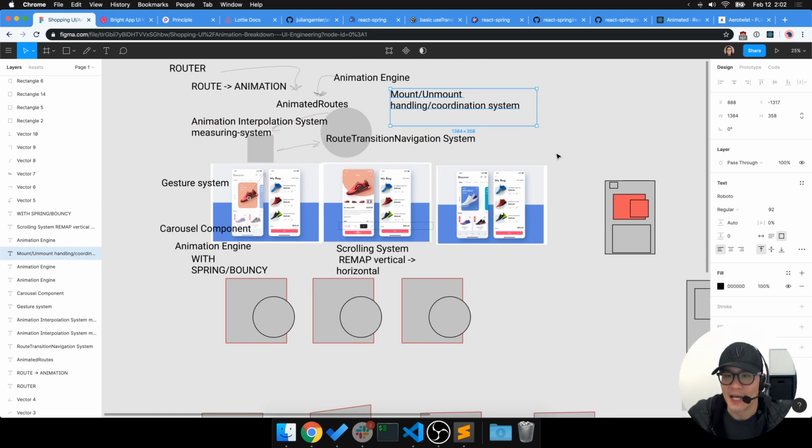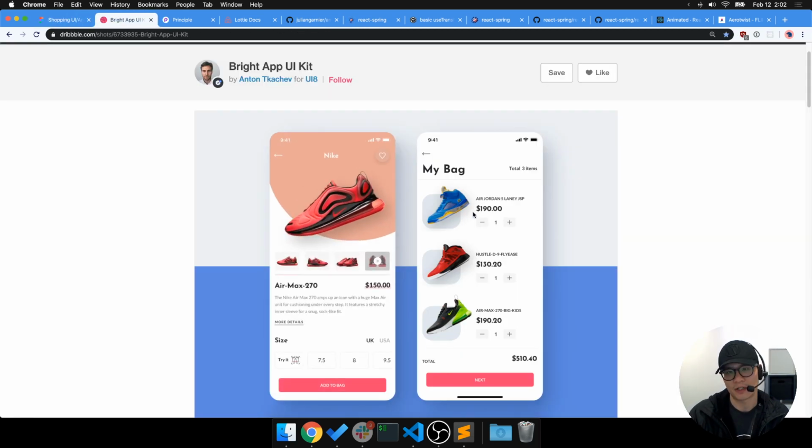Right. And I think that's about it. Let me just check this UI real fast.